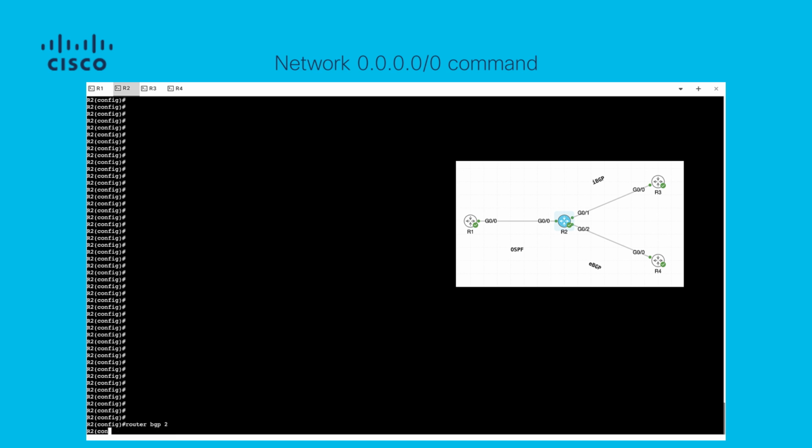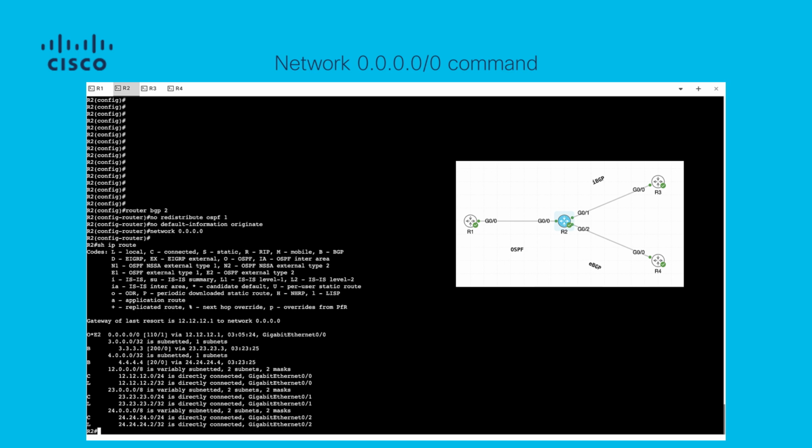Let's proceed using the network command. When injecting a default route into the BGP table using the network command, a default route should already exist in the local routing table. The default route can be learned through any means, but if it's removed from the routing table, BGP withdraws it from the BGP table. The difference with the network command is that here there is no need to redistribute.